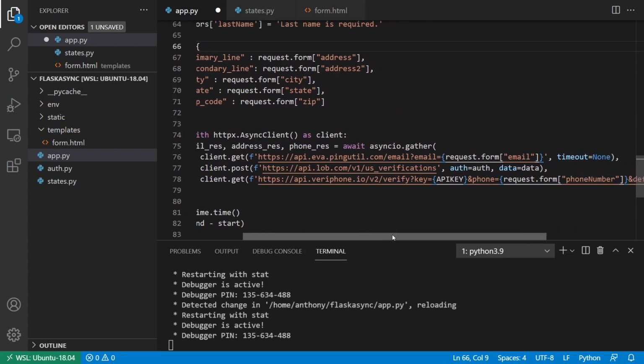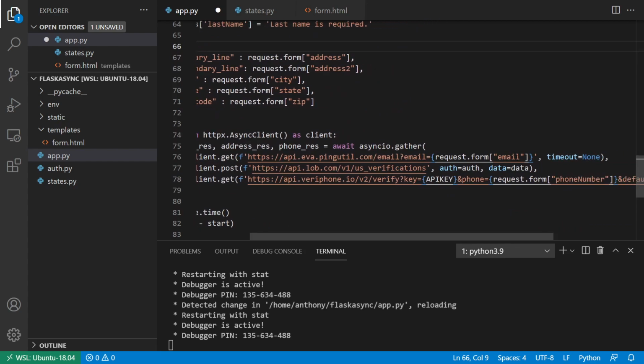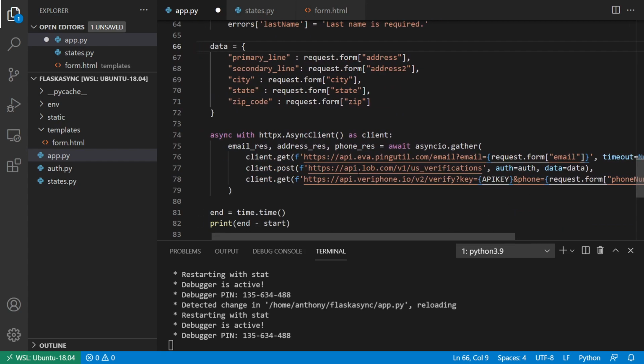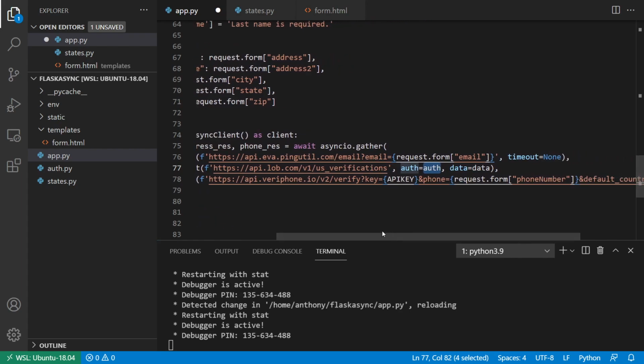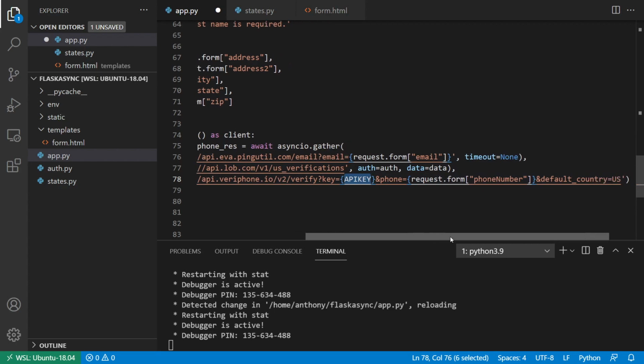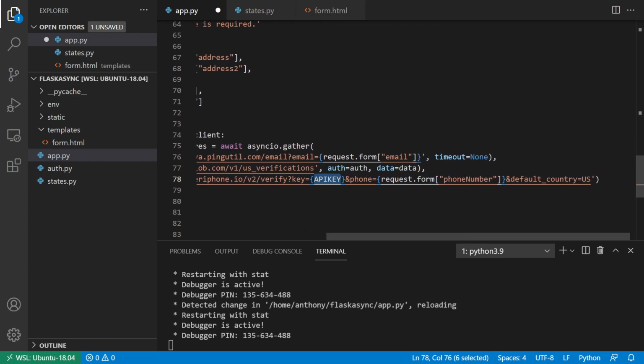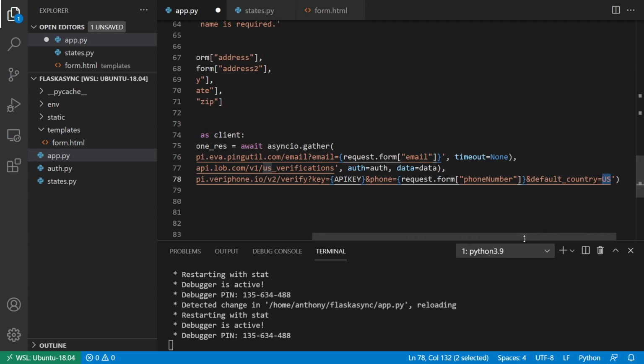So for the email validation, I have request.form email, that's fine. For the address, I have the data now, and then I have the auth that I'm importing from this other file with my credentials. And for the phone number, I have the API key, which I'm importing from the credentials as well, and then I have the phone number. And I just have this default country US just to keep it simple. You can use these APIs for other countries, but I'm using the US only to keep it simple.